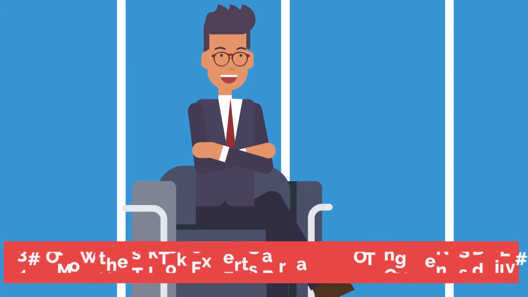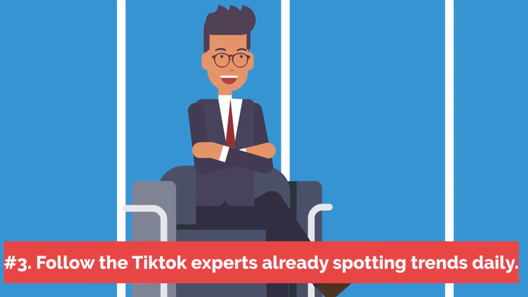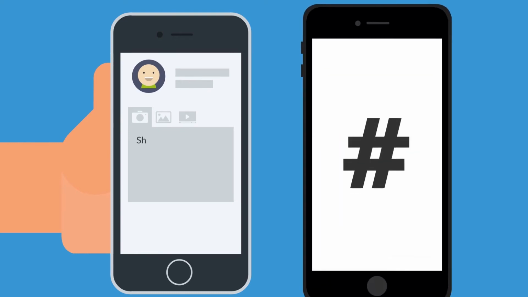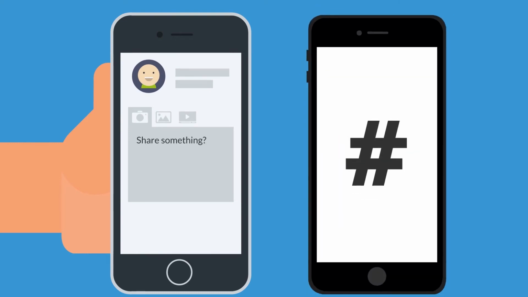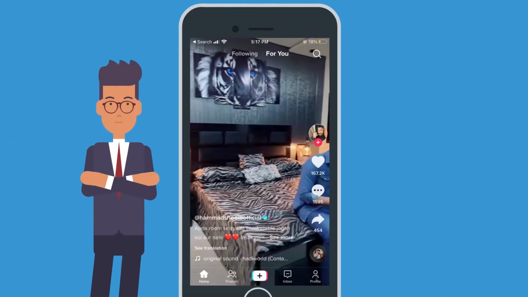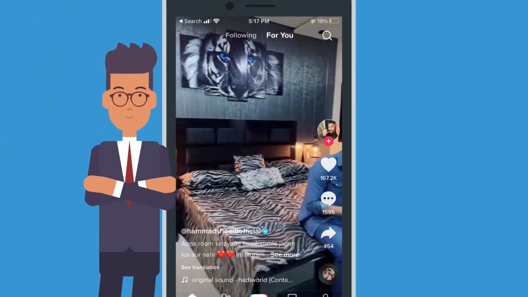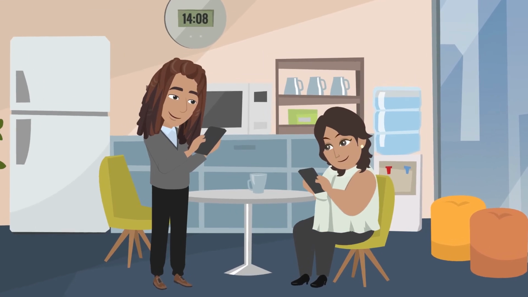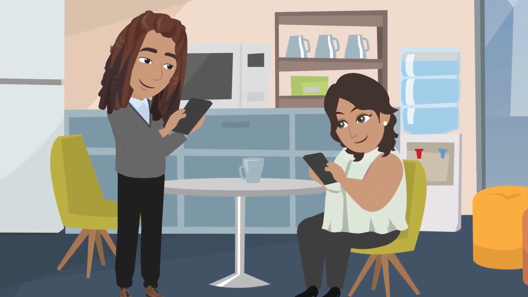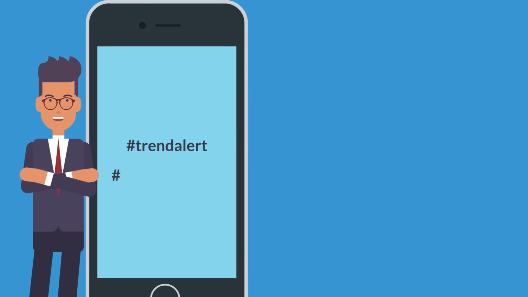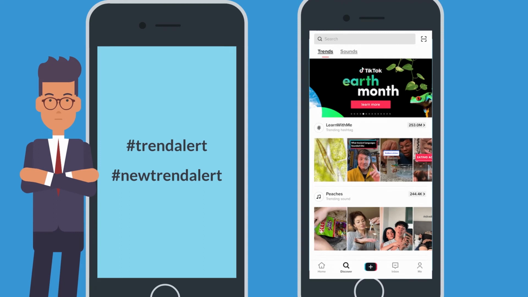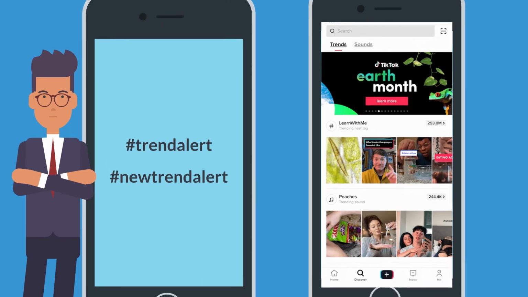Number 3. Follow the TikTok experts already spotting trends daily. Like any other social media platform, you can follow users or hashtags that relate to your interests. This is great if you want to stick within a niche, but also can be useful for things like finding out insider knowledge on the newest and hottest trends on the platform. Try searching the hashtags #TrendAlert and #NewTrendAlert, or visit TikTok's own Trends page to easily stay informed on the latest.